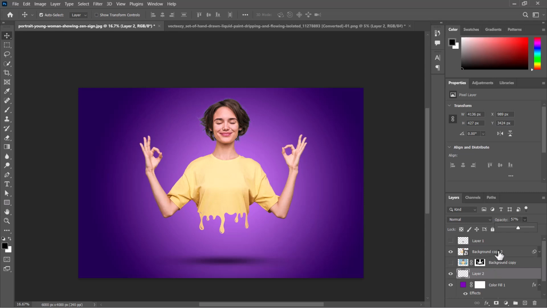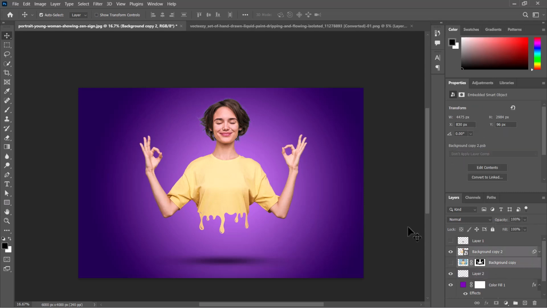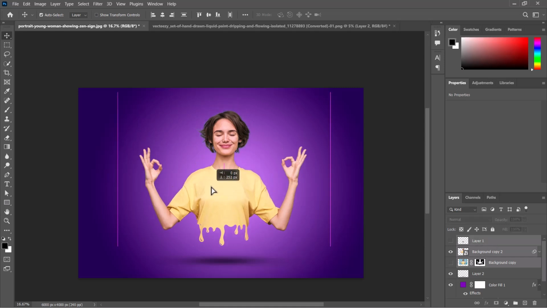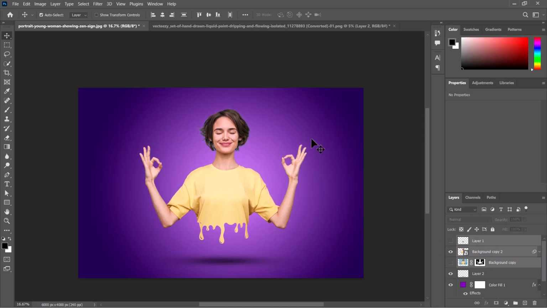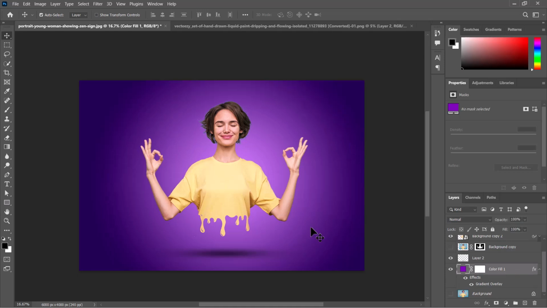I think I need to bring down the model's image slightly down, so I'll bring it down like this a bit. So there you go, we now have our dripping effects right here in Photoshop.